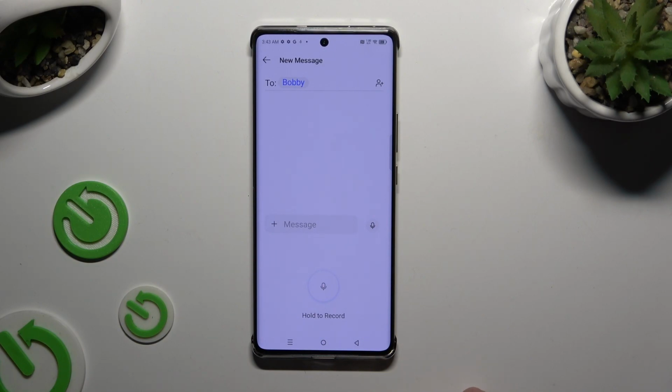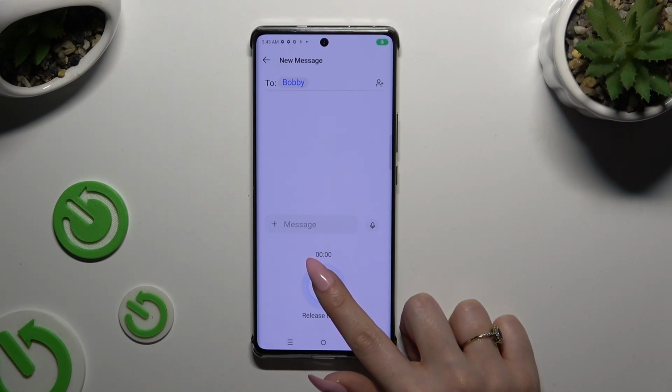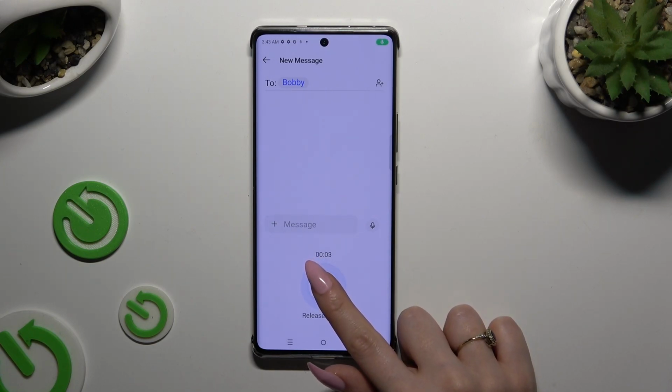And unfortunately, you can't add already existing one, but you can record it and add it right away. To do that, hold this microphone, record, and when you're finished, let go.